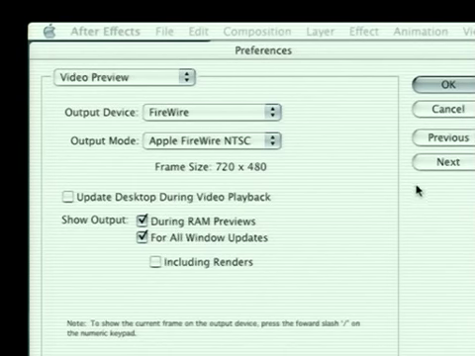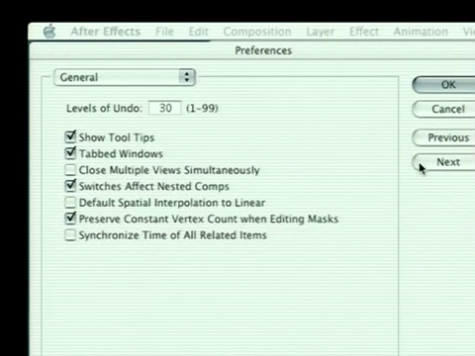If we hit next again, we go all the way back round to the beginning and we're back where we started. So this should give you a really good idea of which preferences are very important and how they affect the way that you work in After Effects.